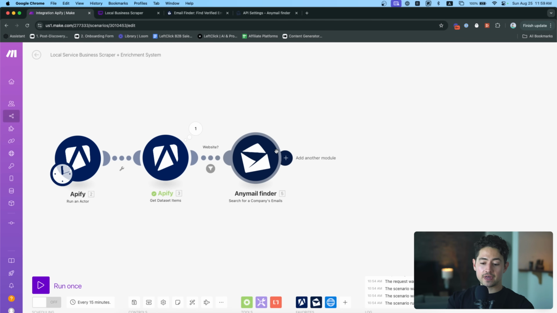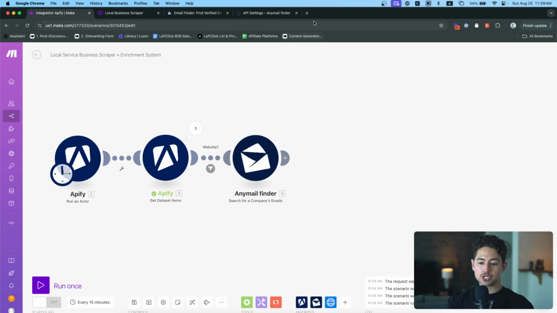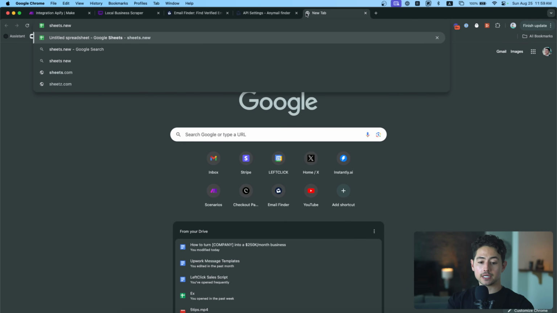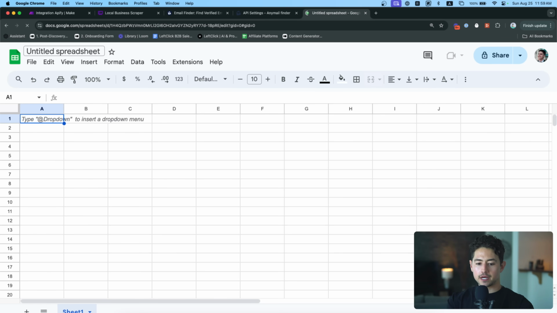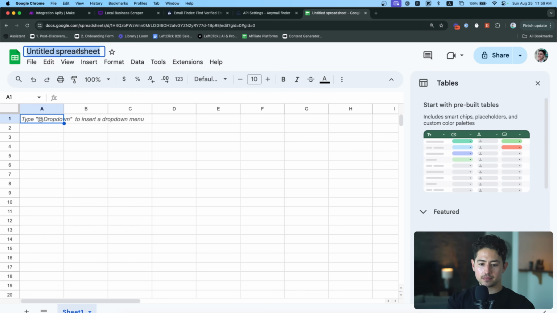Okay, now once we have that, what we want to do is add this to a Google Sheet. And what I'm going to do is create a really quick and easy sheet just by going to sheets.new. And then I'm just going to call this, in my case, plumber email scraping.